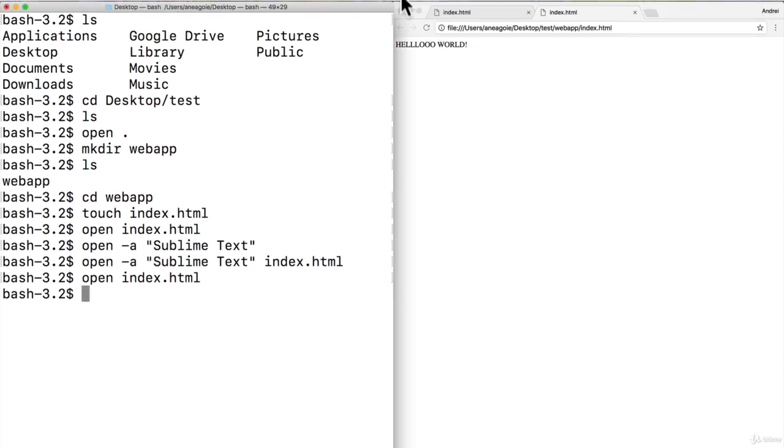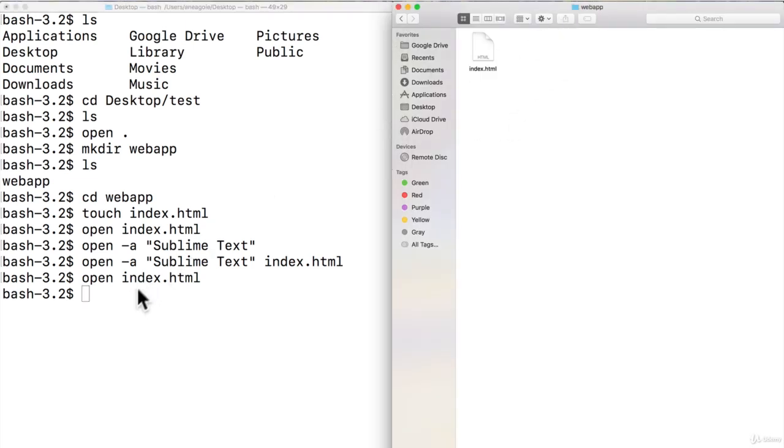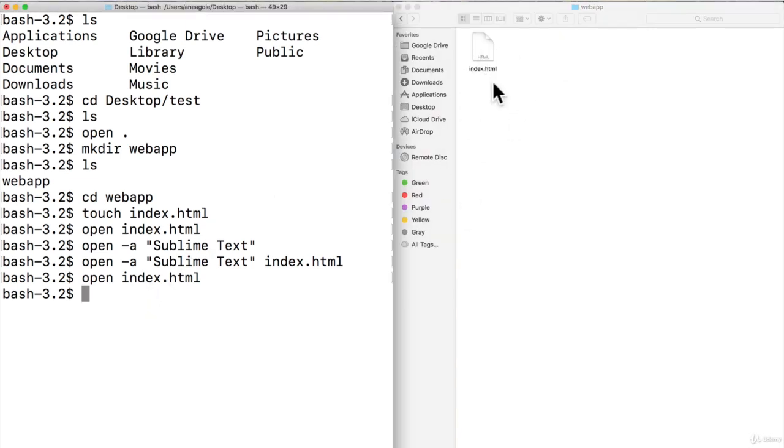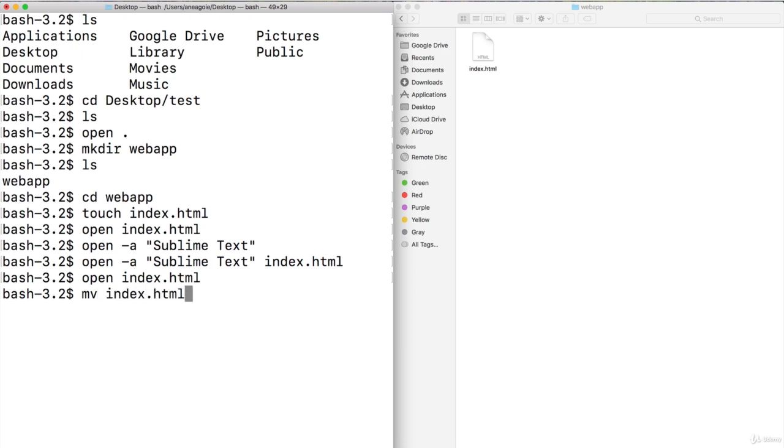Okay, let's change something. I'm going to close Google Chrome and Sublime. And in the web app, let's say I wanted to change the name of index.html to about.html. Well, I'll do the mv command, which stands for move, but it just moves the index.html file to about.html. So it's a little trick. You're essentially just moving one file to another, but by changing the name, you create a new file and you replace the old one. So now I have about.html.